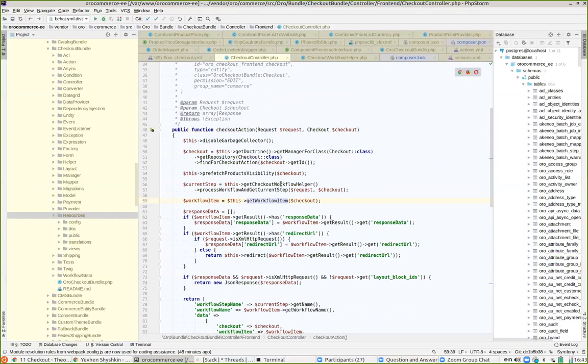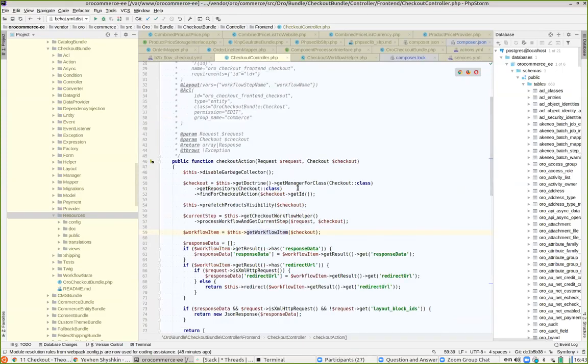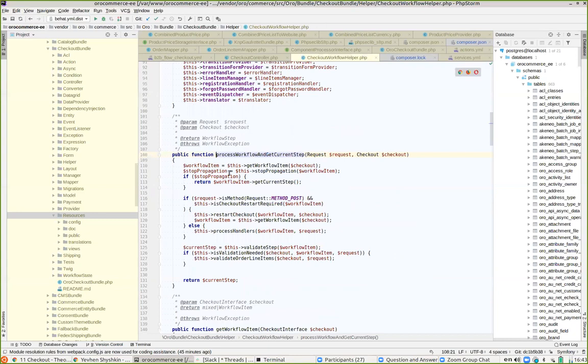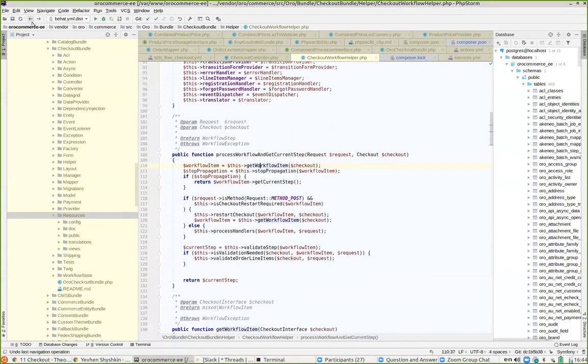And the second thing is the way we are processing the transition. Here we have it. This is a new class called checkout workflow helper, where we are performing the transition based on the request data and based on the checkout data. So this is the place where we are processing our workflows in an unusual way, and that's why we have a special controller. The workflow item is just to get the workflow item from the database.